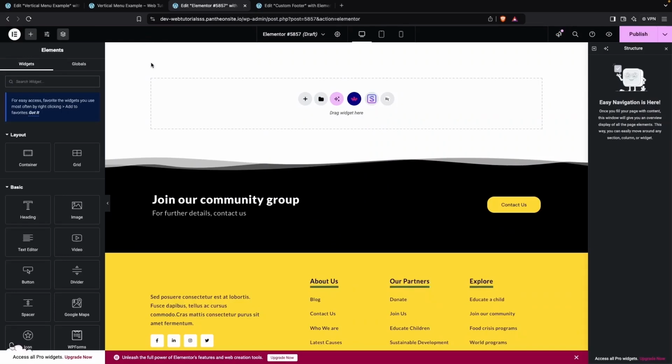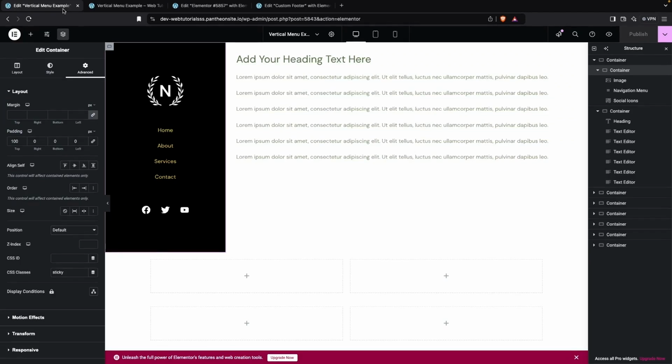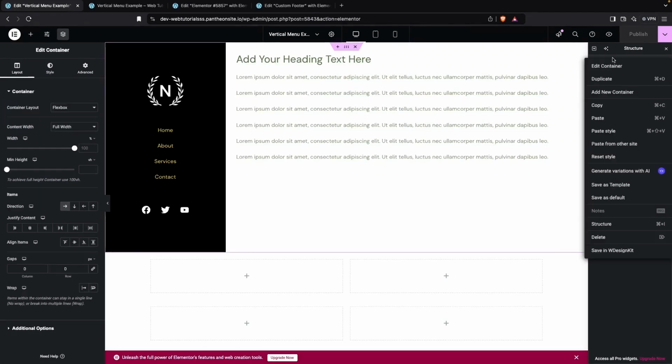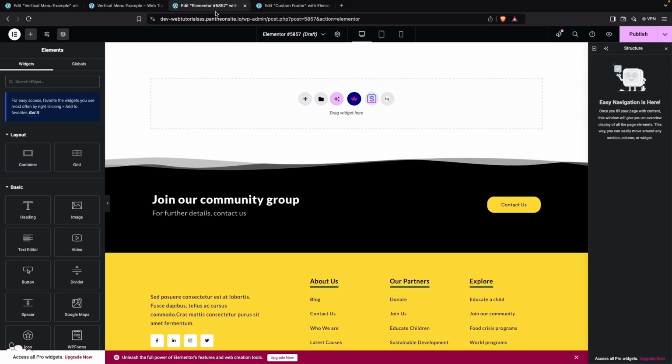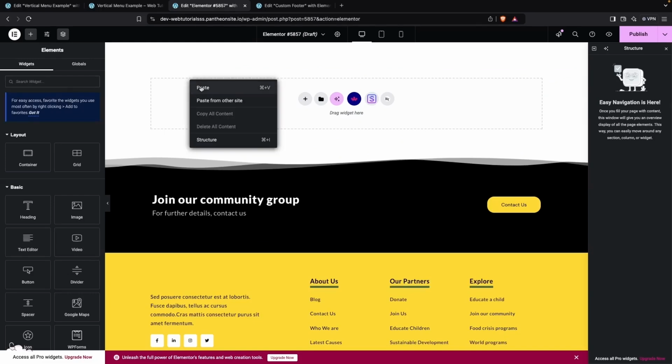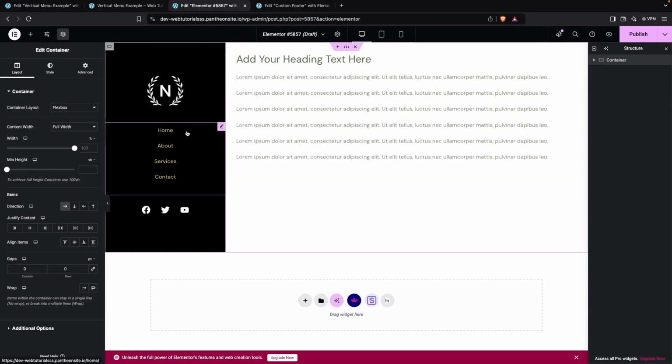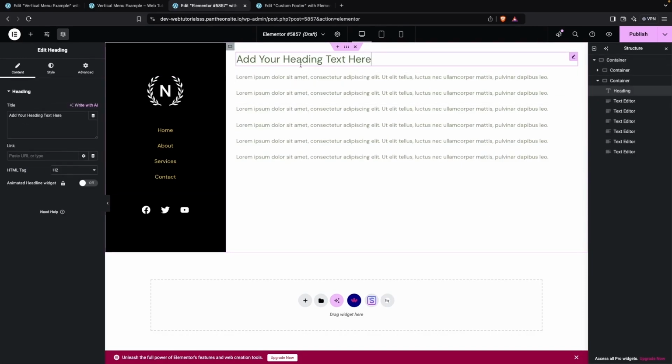If you want to use our vertical menu on any other page, we're going to go back to our vertical menu and simply copy this whole container. I'm going to copy this, go back to our new page, and simply paste it here. Now you'll be able to see our vertical menu here, and along with this you can also change the content of your page. So this is how you can use it on multiple pages, and this is how we create a vertical menu in WordPress.